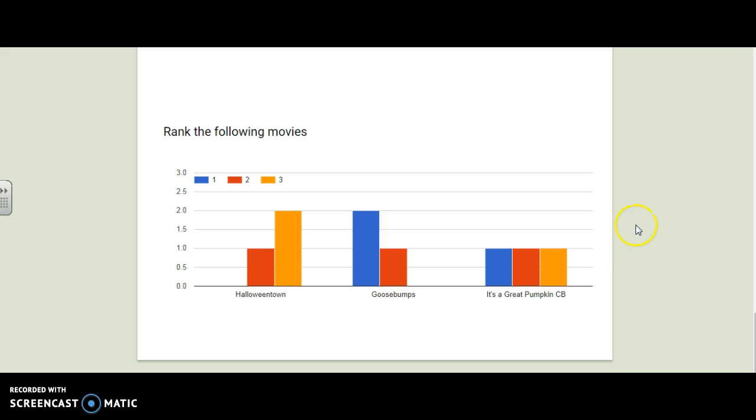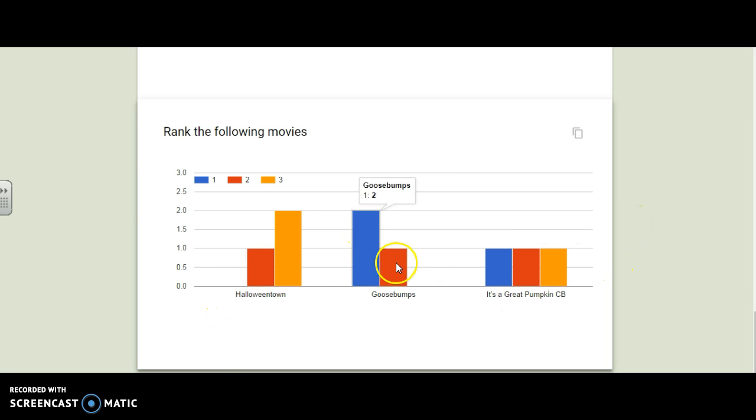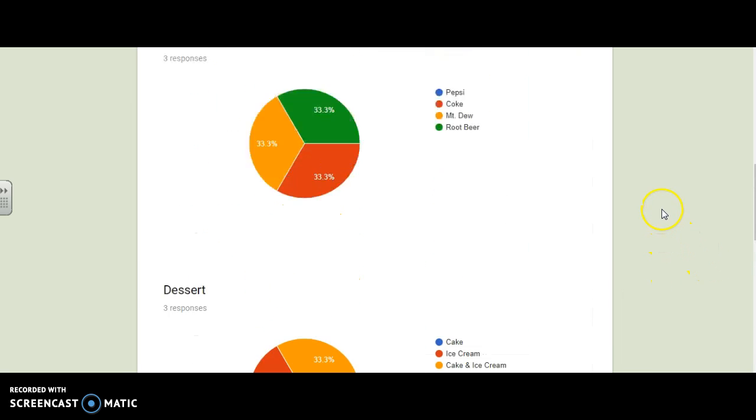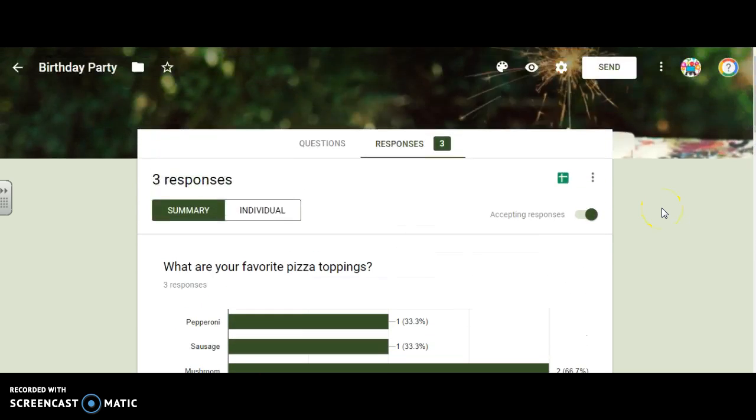And then here is that ranking with the first choice, second choice, third choice. So Halloween Town has not been the first choice of anyone. Goosebumps, 2 people have made that as their first choice. And then first choice of Charlie Brown has been once. So in order to figure out what movie you would watch, the first choice is the blue bar. So whichever movie has the taller or higher blue bar would be your first choice to choose from. Hopefully that'll kind of explain what those look like when you get your results so you can have a better idea of what to see.